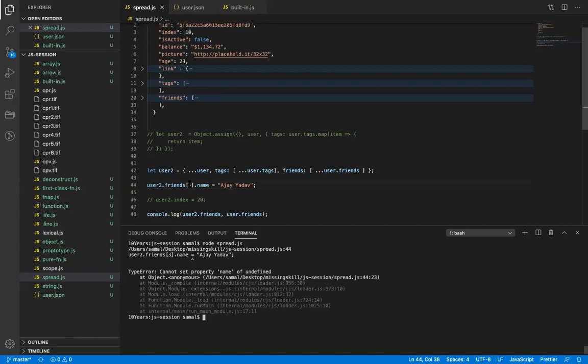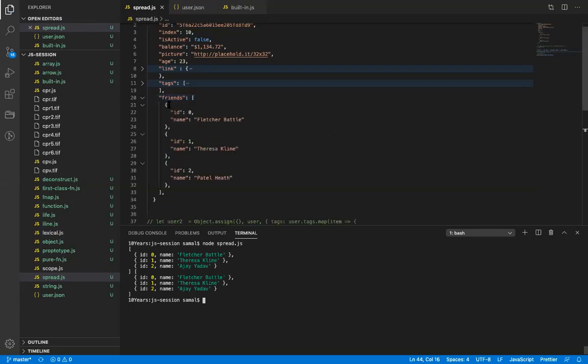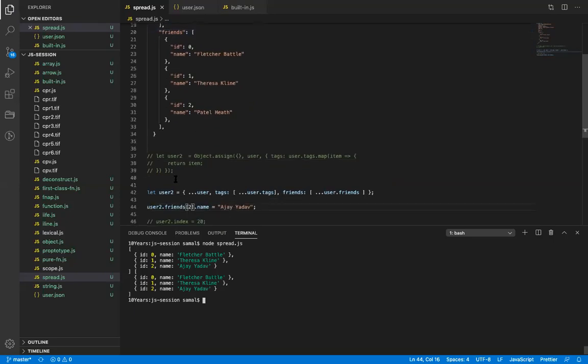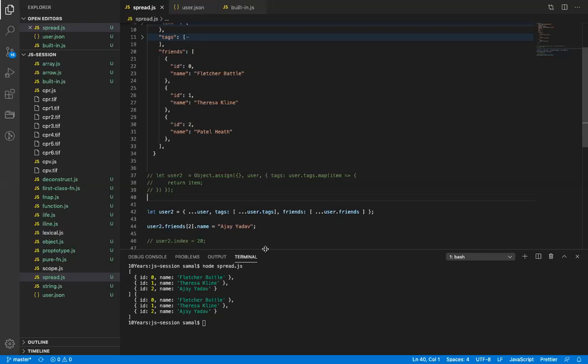Friends name, cleaning it. Oops, both are updated. Why? Both are updated. Why? Anyone can guess?